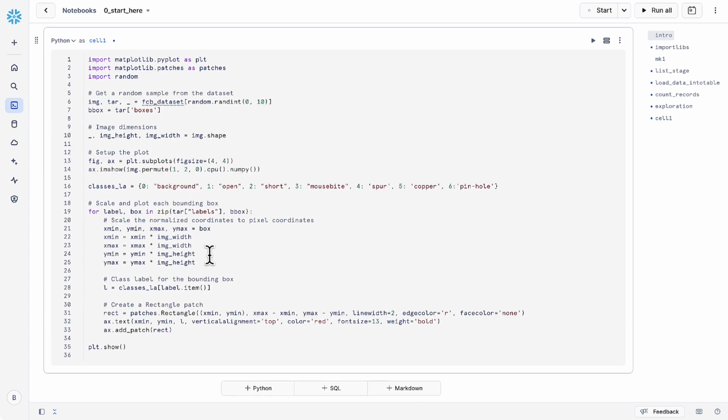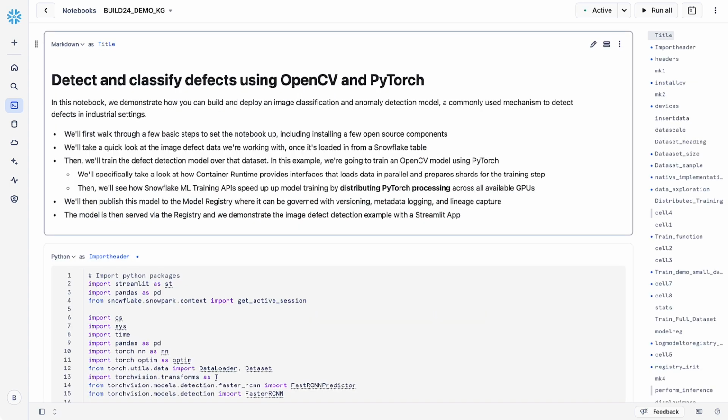So if you run this, you can see an example of that bounding box, of that defect. Cool. So now let's actually go through and run this notebook. So in this example here, we are going to be using PyTorch as the framework to train the model. And the actual algorithm, the library for the image detection, image classification, will be an OpenCV library, a really popular library for image classification and image detection.